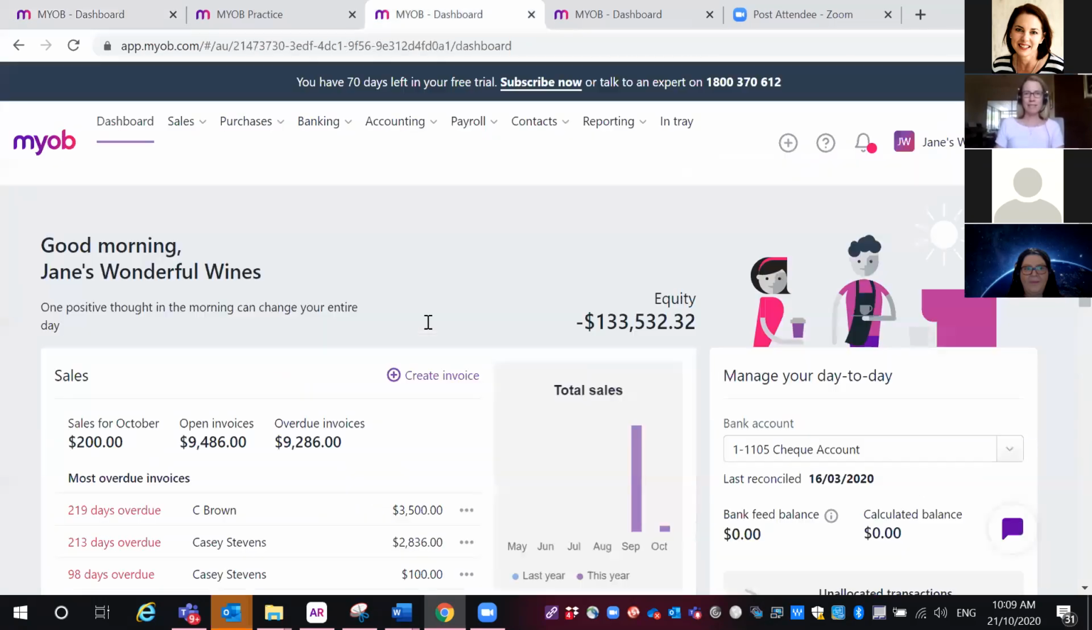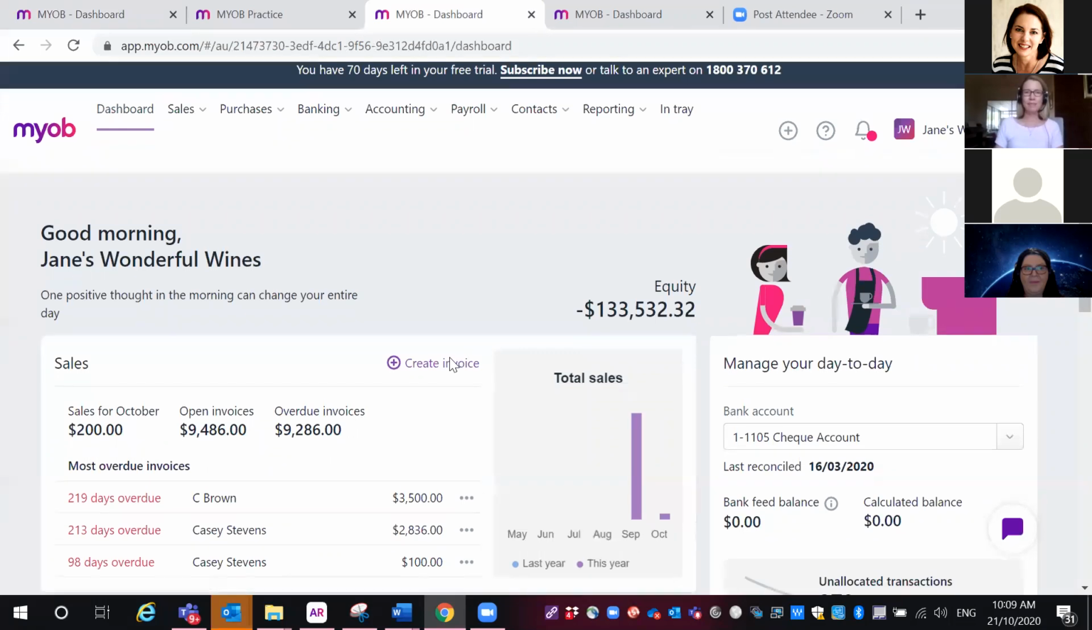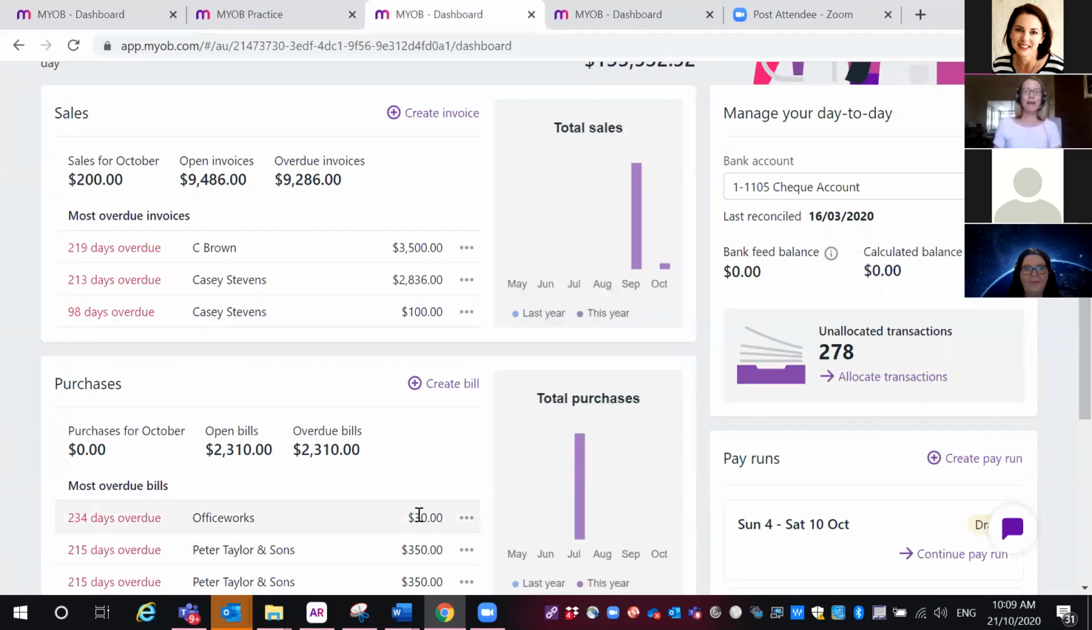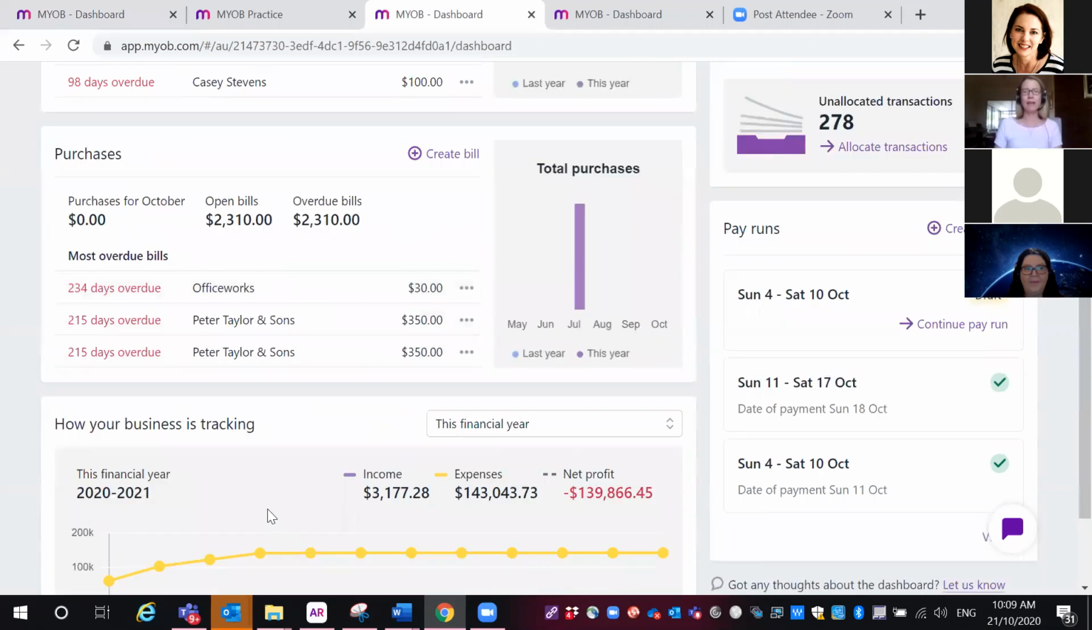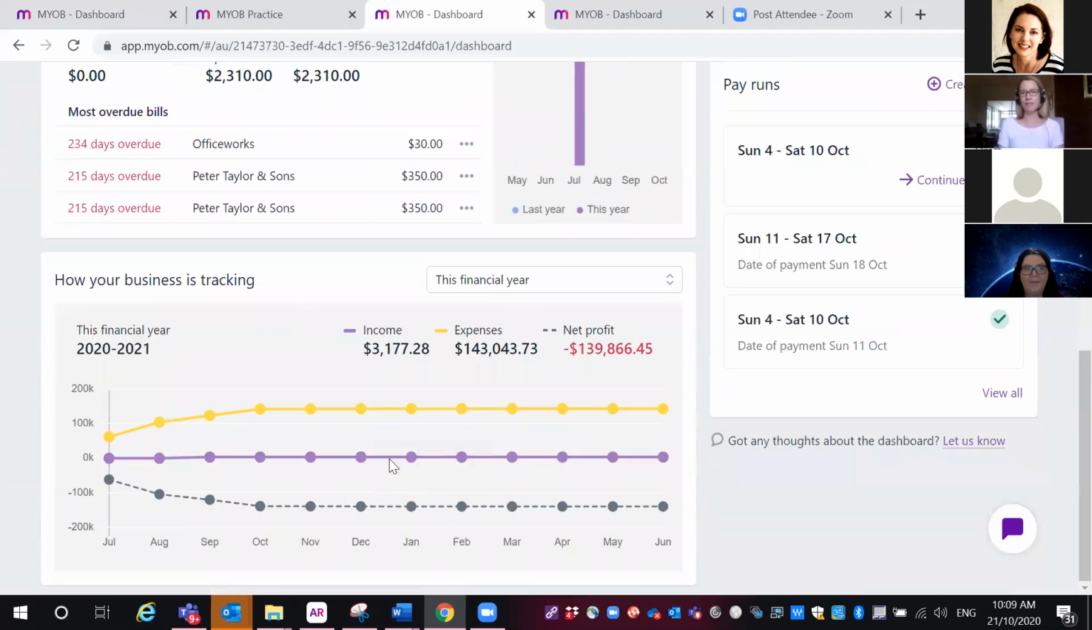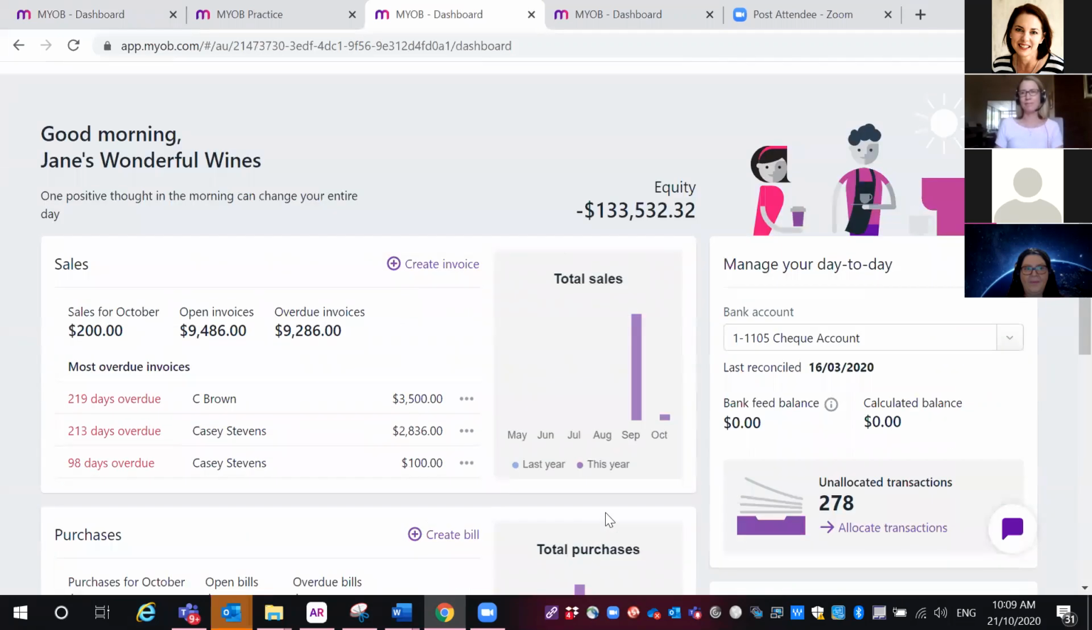Down below, let me just jump into here. Down below, we've got detailed information about our purchases, the most overdue bills, and how your business is tracking. It's a little bit like a profit and loss on a graph, and you can see how your business is tracking.